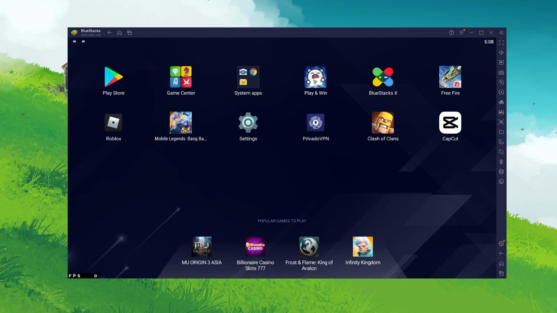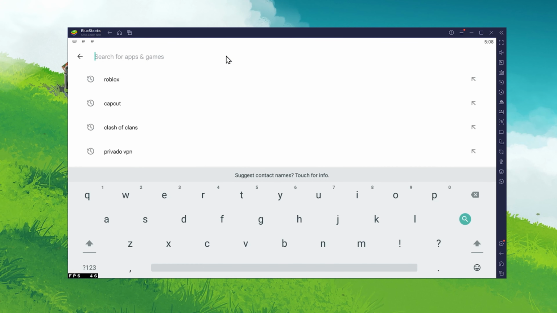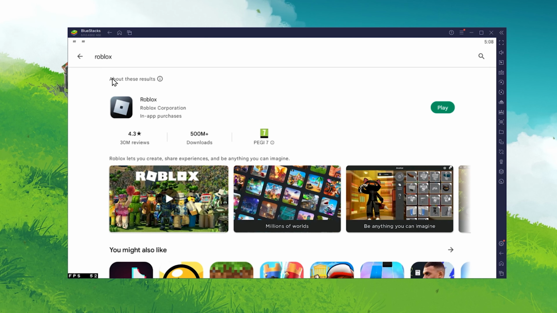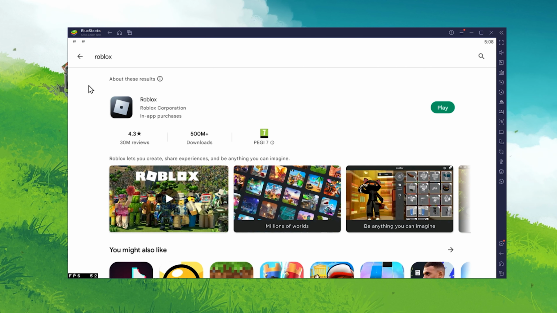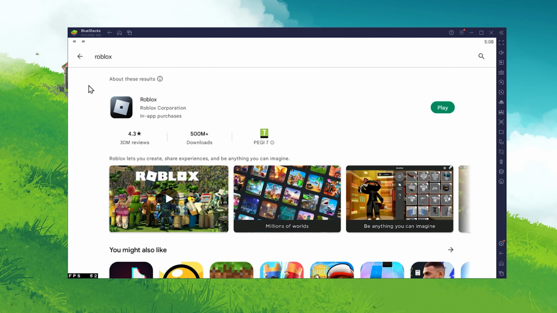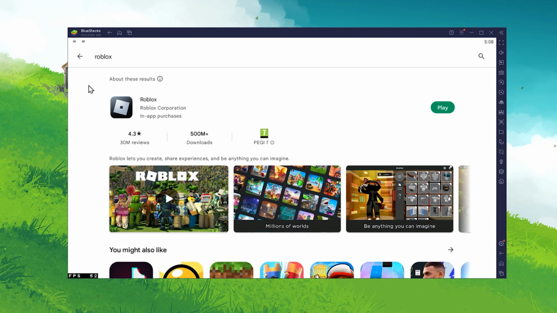From here, you can proceed to open up the Play Store and look up Roblox. If this is your first time using this program, then you're required to log in to your Google account. If you previously used Roblox on an Android device, then simply log in to the same Google account, and you should have access to all of your recently installed free and paid apps.